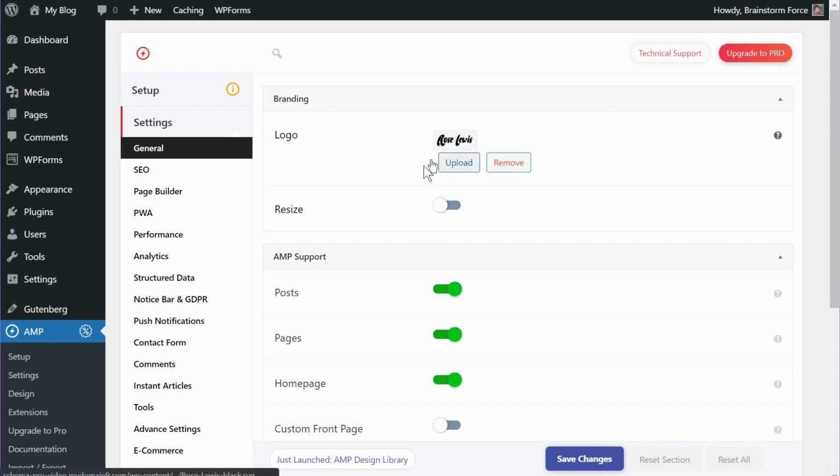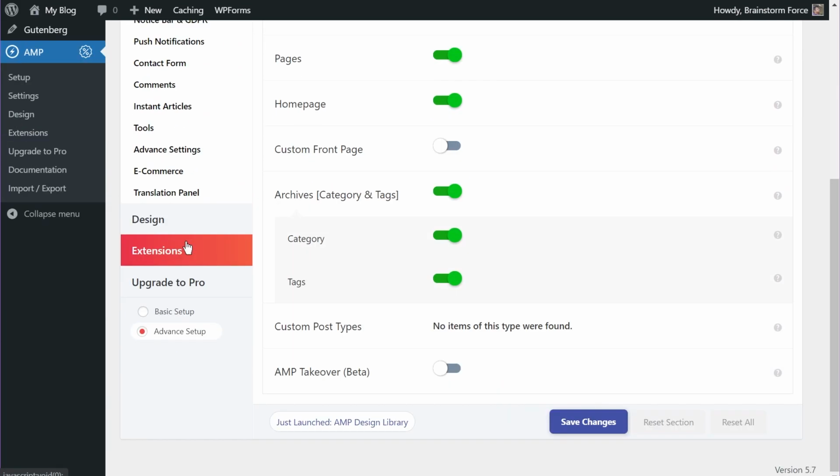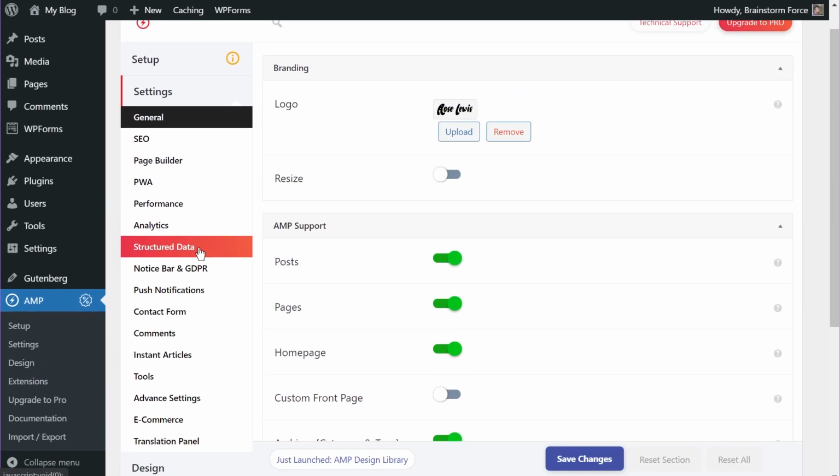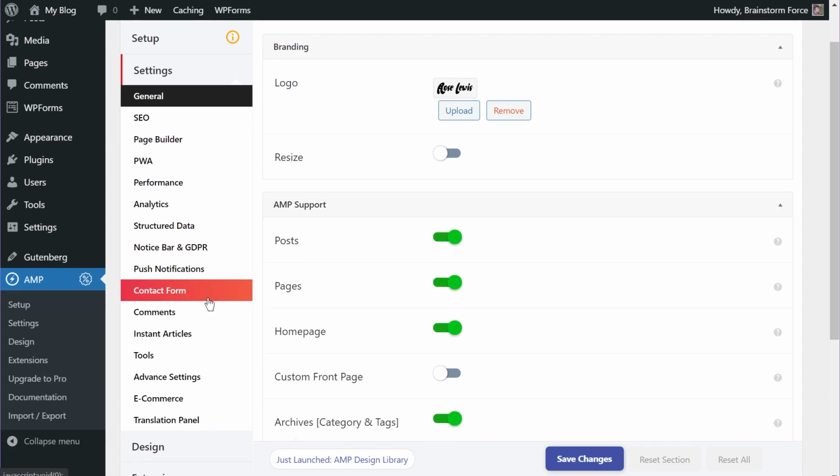You can change the logo. You can resize the logo for AMP. You have AMP support for pages, posts, homepage, and custom front page, which we already configured when we started. But this is where the power of the plugin comes into play. As you can see, a bunch of different settings that you did not see in the official plugin for WordPress for AMP. Now you have settings for SEO, for page builders, for PWA, for performance, that means caching, analytics, structured data, notice bar, and a bunch of different options.